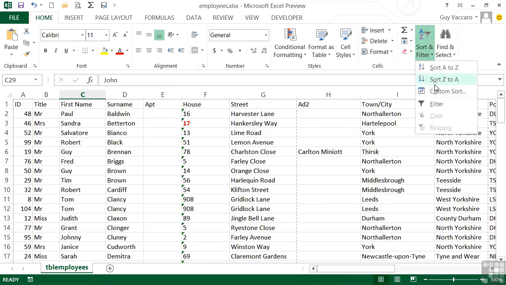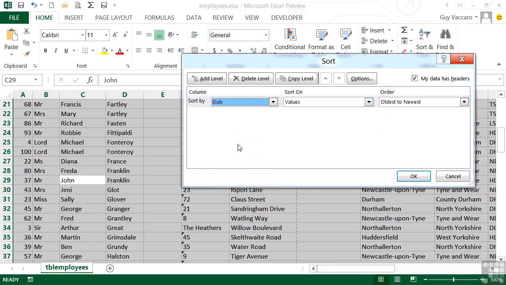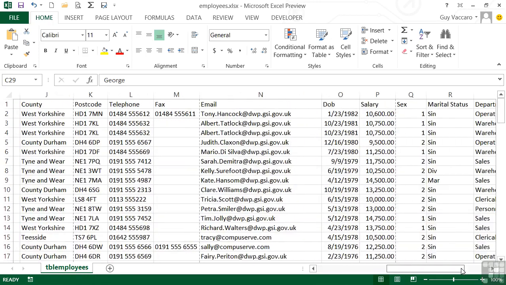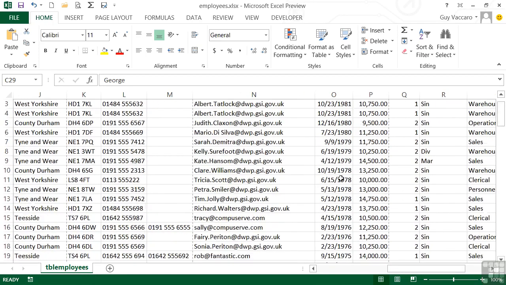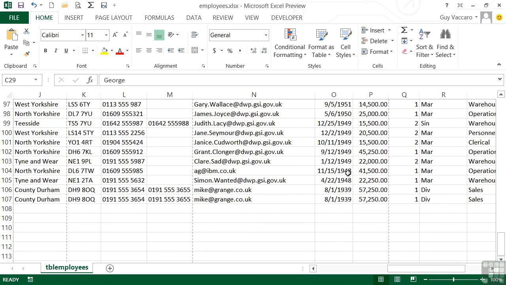I go to sort, custom sort, and let's choose the date of birth, newest to oldest. Okay, and our employees are now in date of birth order. So 1982 goes all the way back to 1939 even. But within each year, they are still in date order. So 1949 goes from January to September to October to December, and then another date in December.